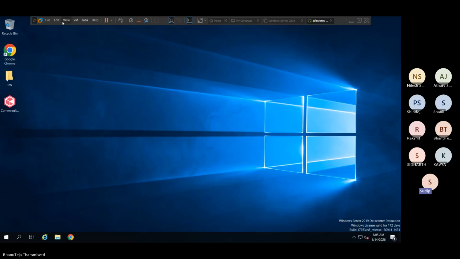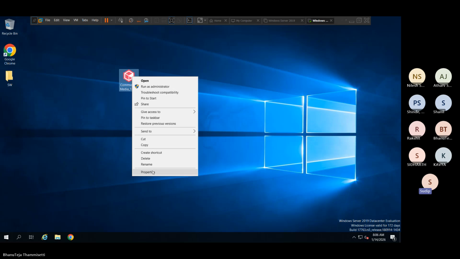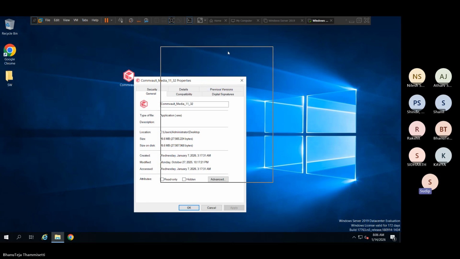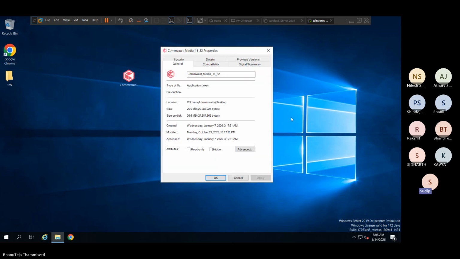So this is the virtual machine, Windows Server 2019 Data Center Edition. And can you show the installable file, Bhanu? Yes, sir. So go to the properties of that file. So if you see, this is an exe file, about 26.6 MB in size. This exe file states the version v11.32, major version v11, minor version 32.